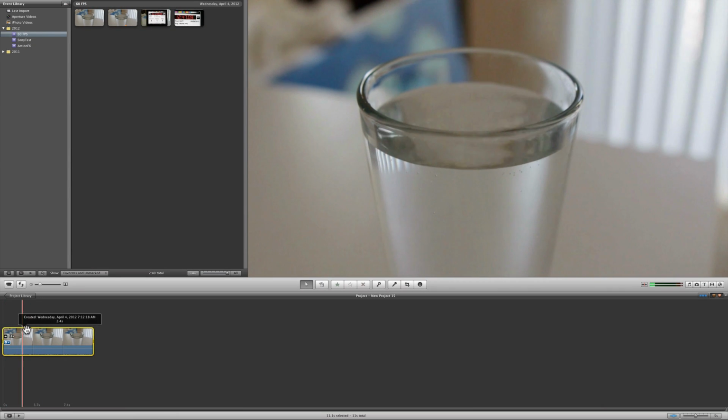Now we're done. And now when we scrub through, we can see the drop actually comes out of the glass instead of into it. So that's it. That is the magic of making something in reverse.